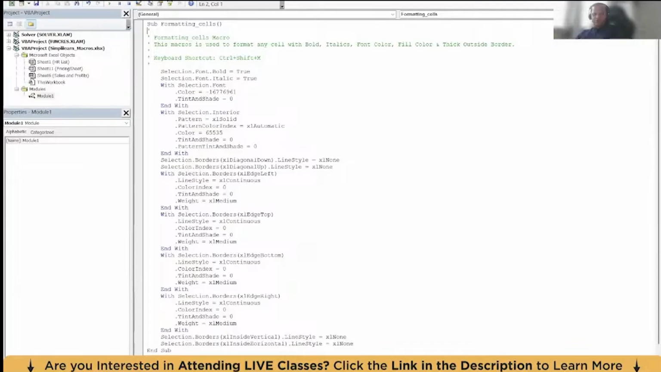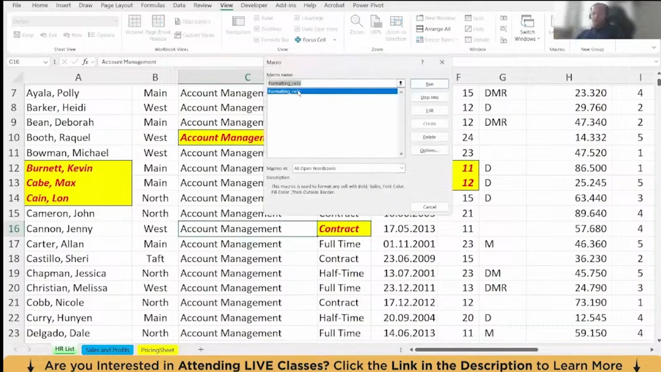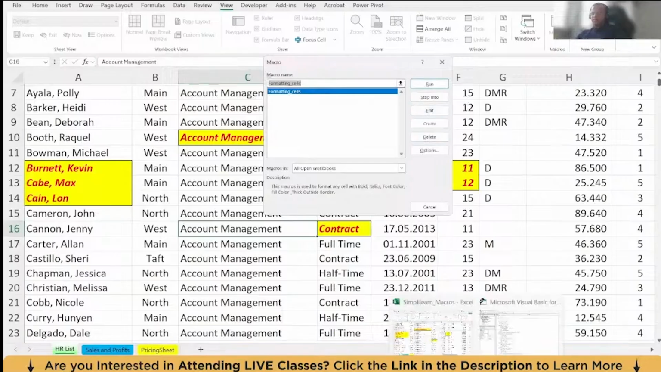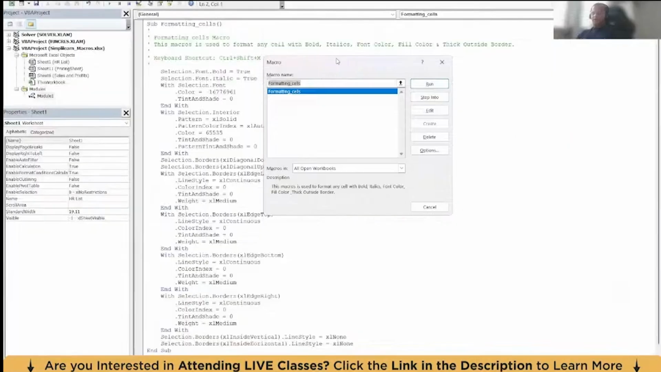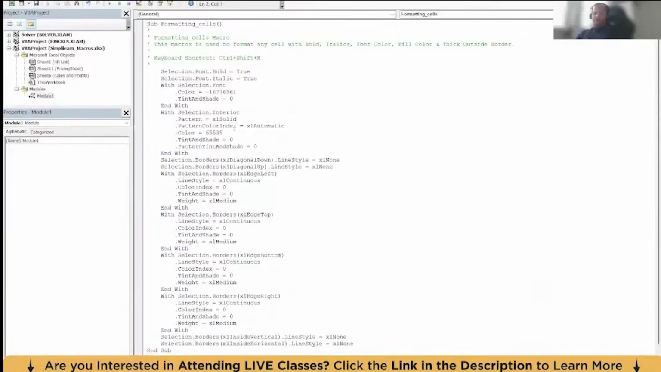What I've done here is I've gone to this macros button and clicked on view macros. In the view macros, this macro is already selected, formatting cells, and I've clicked this edit button. Once you click on the edit button, you have this kind of Visual Basic. Now see here, there is some kind of coding. So you have to first of all learn this coding, and then you can do the editing part.